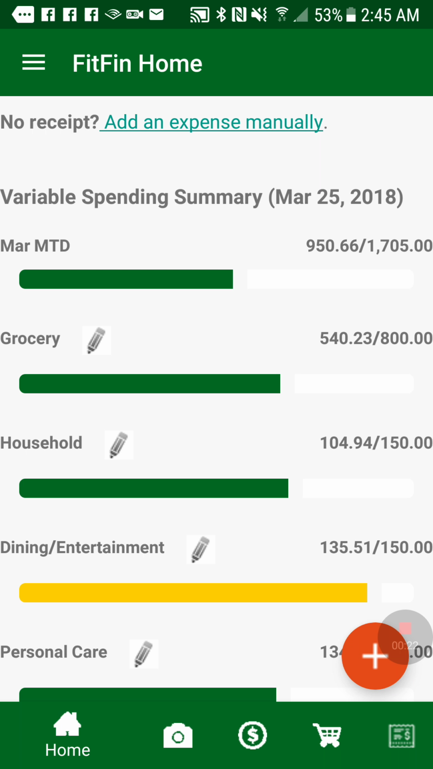Now, on the home page, as you can see, we have an envelope-style budget tracker. And you can see the top line is going to show our month-to-date spend. And then the subsequent lines are going to show everything that comprises that top line. So we have multiple budgets: grocery, household, dining, things like that.